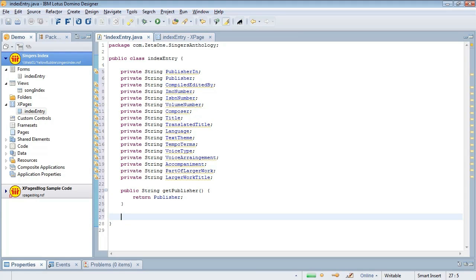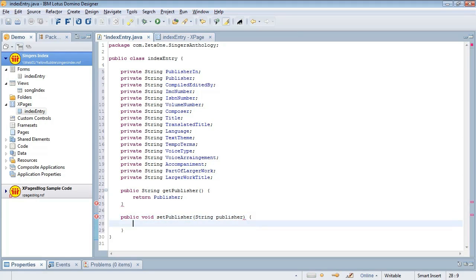Now we can do the same thing with the setter, or the function that you use to set the value. So again, we're going to say it's a public, so it's visible external to the class. We're not going to return a value when this method is run, so we just say void, and then we say set publisher. And you need to pass a value in that you want to set publisher to. So we're going to say it's string type, and we'll use publisher with a lowercase p, and we'll set up our function block.